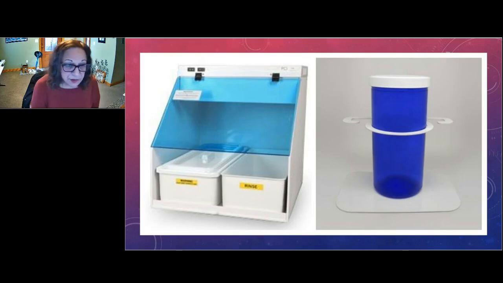So we talked very briefly about 10 air changes per hour being needed. And if you don't have that adequate ventilation, then one possible alternative is a soak station, which is the item on the left. That particular one accommodates flat basins, but there are types that do accommodate something that stands up, like that container on the right.